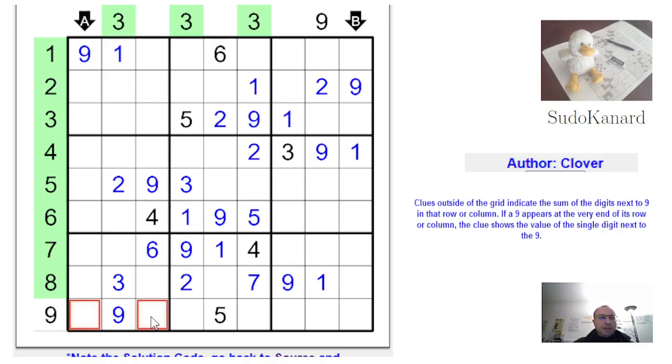This 9 is surrounded by 2 digits summing to 9. They won't be 3 and 6, they won't be 4 and 5. They can still be 1, 8 or 2, 7. Actually, because of those, these are 1 and 8. Now this 9 here is surrounded not by 1 and 8, nor by 2 and 7. It can still be 3 plus 6. It can still be 4 plus 5.